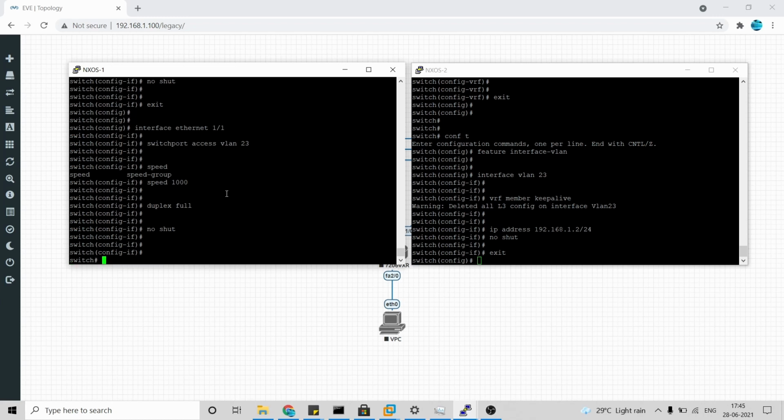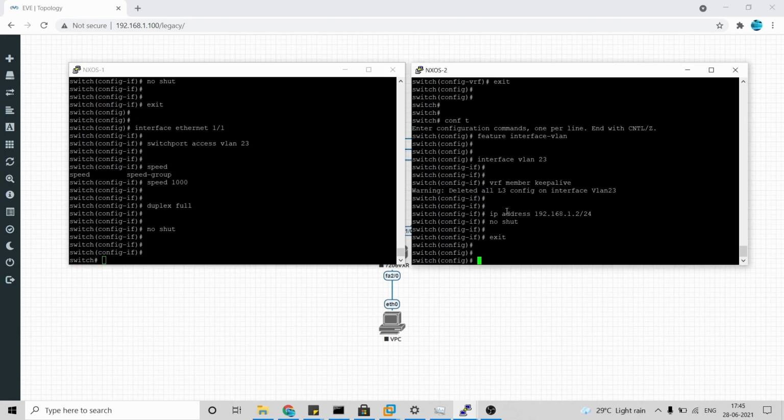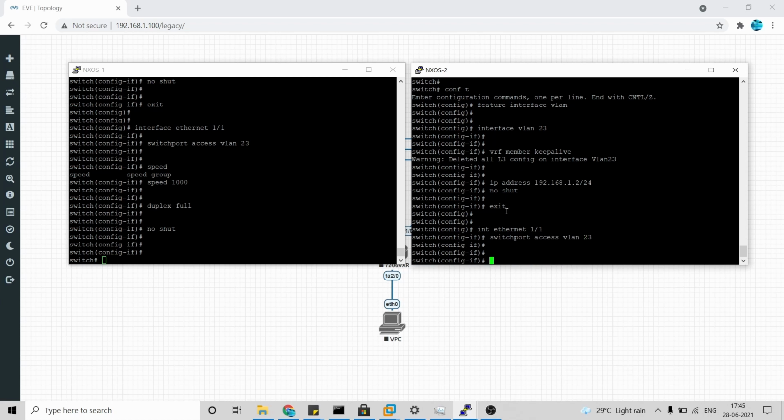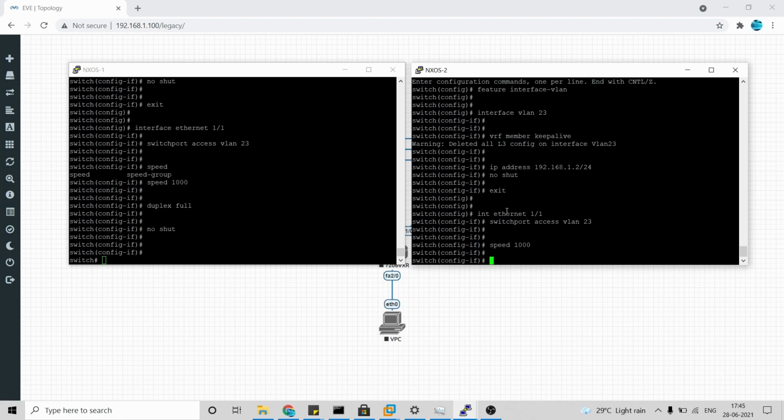Okay, so I'm going to do the same thing in the second Nexus: Ethernet 1/1, switchport access VLAN 23, speed 1000, and duplex full.